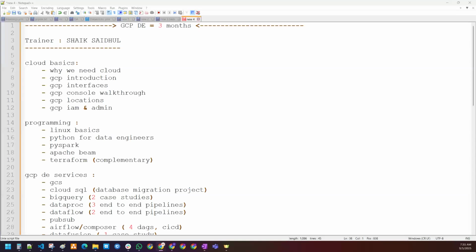Able to see my screen as well. Okay, so let us start the session. So this is where we are going to track our entire course curriculum, guys. What we are going to cover as a part of the entire sessions.